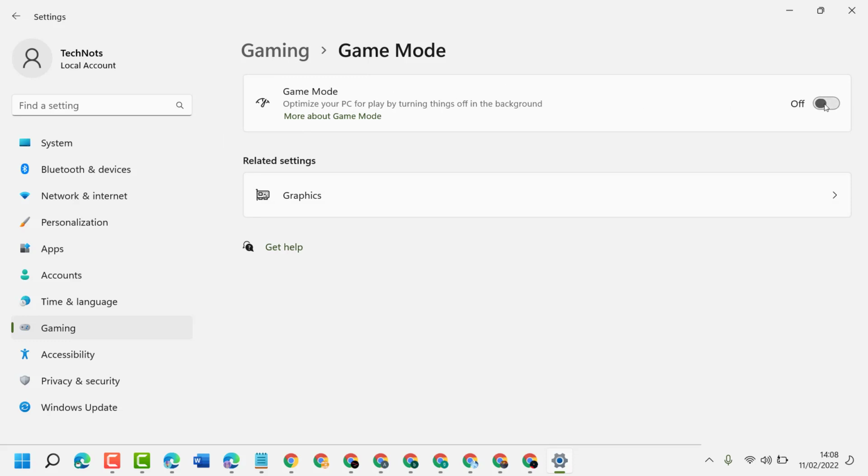You can turn on Game Mode. Optimize your PC for play by turning things off in the background. So optimize your PC and turn on this game mode. So very easy and simple way, just in 2 steps you can turn on game mode. And in case if you want to turn off, so make it off.